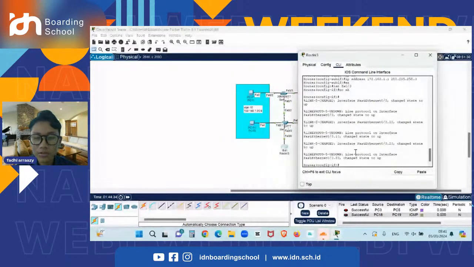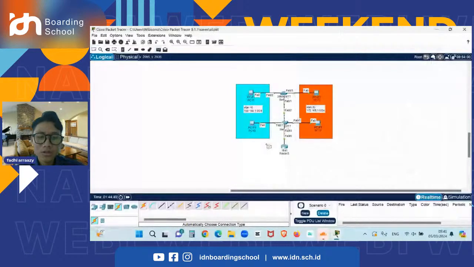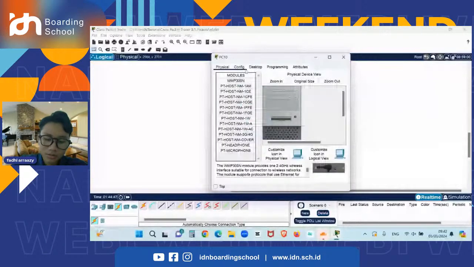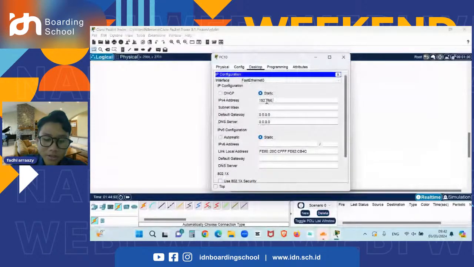I'm already done making the configuration. Don't forget to configure the IP address on the PC, and the default gateway is the IP address of the sub-interface on the router. So it should be 192.168.1.1.